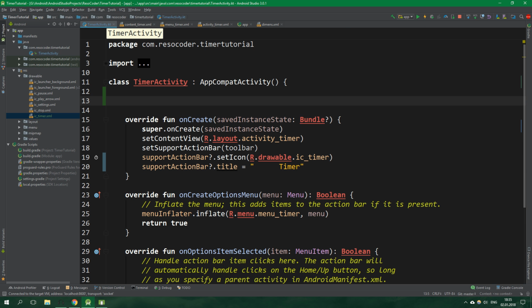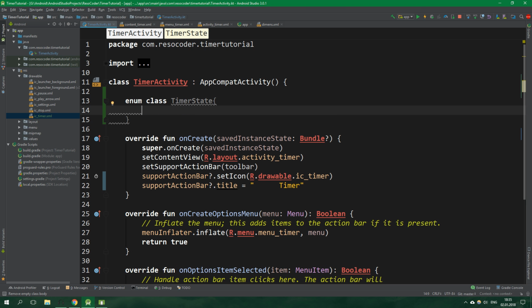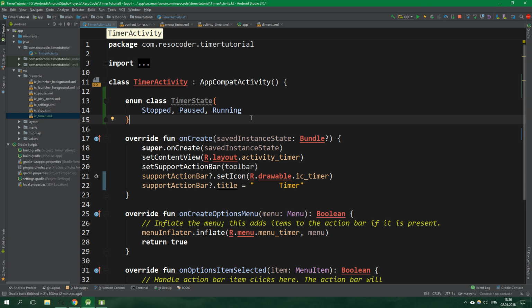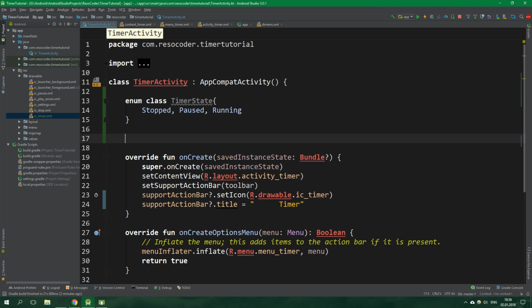Now inside TimerActivity, we want to create an enum class. It's gonna be called TimerState, and it's gonna have three values: Stopped, Paused, and Running. Now we are gonna create a private property for the timer. So private, lateinit, var, and if you don't know what lateinit means, check out my tutorial on Kotlin properties by clicking on the card in the corner. It's gonna be called timer, and it's gonna be of type CountDownTimer.